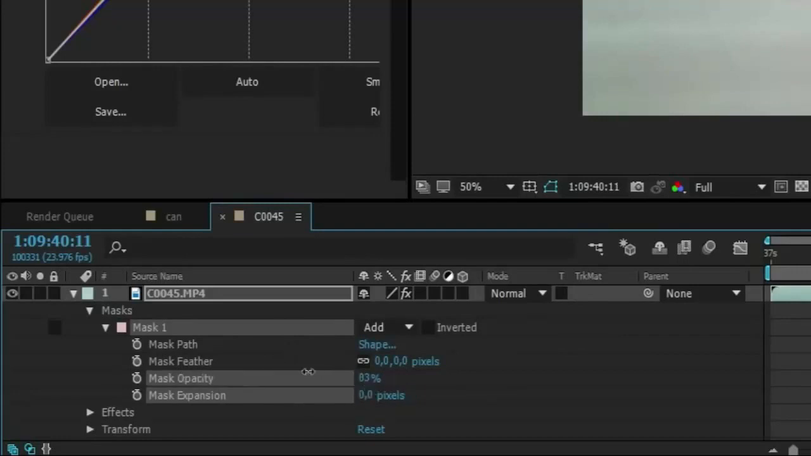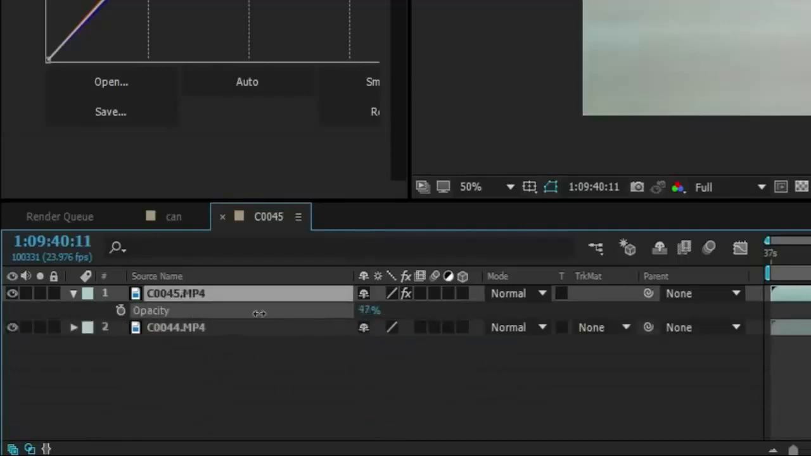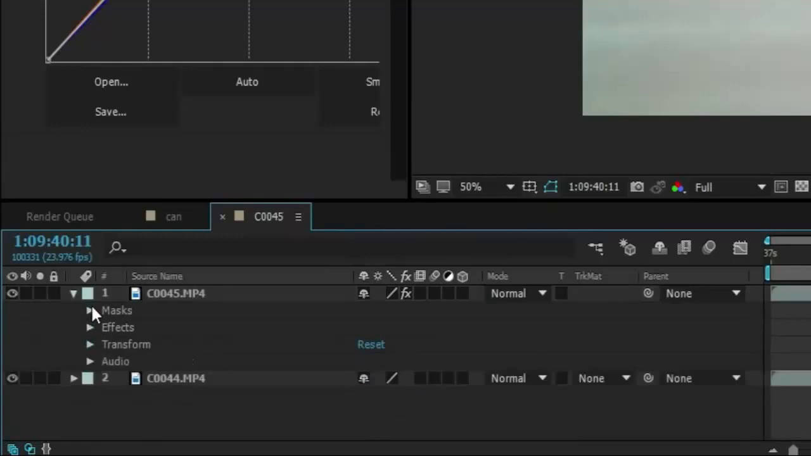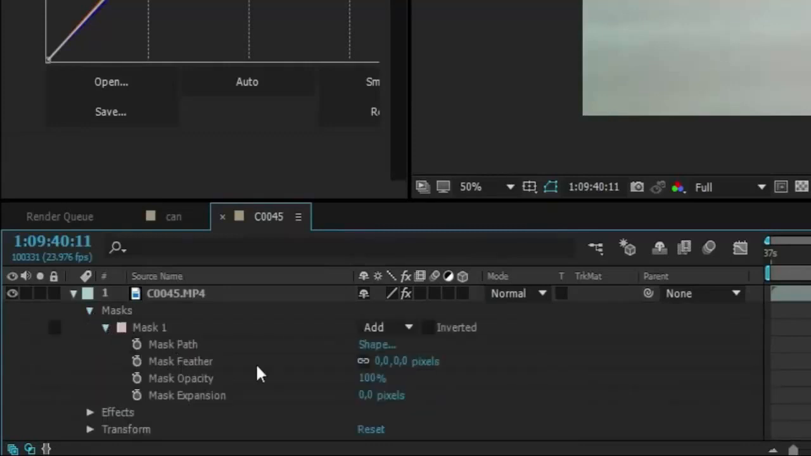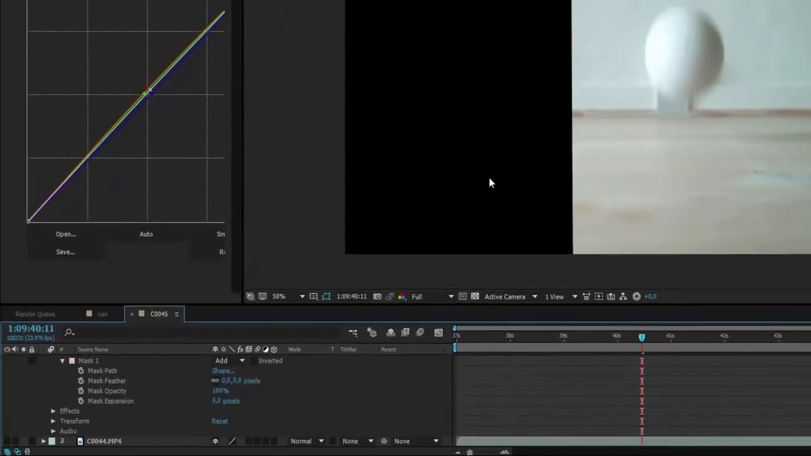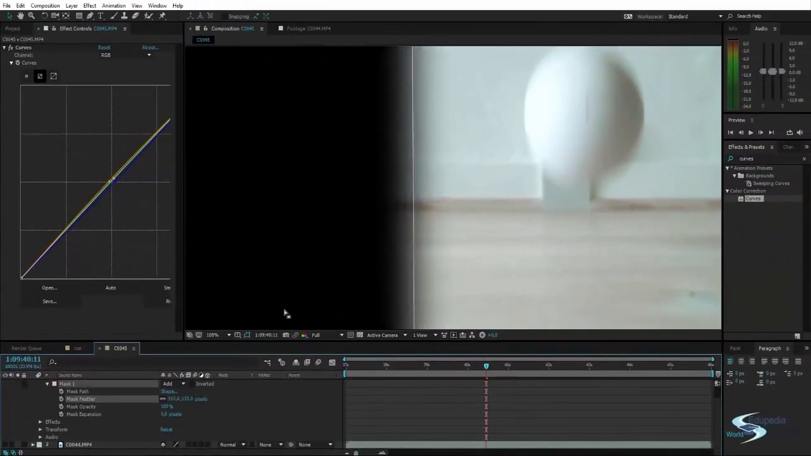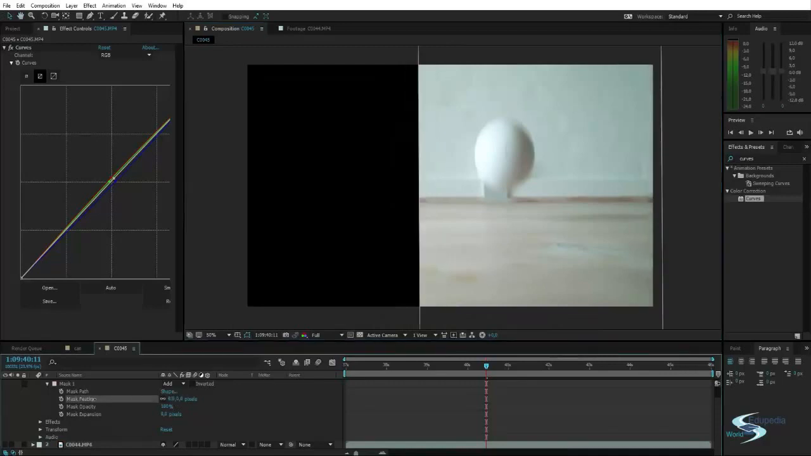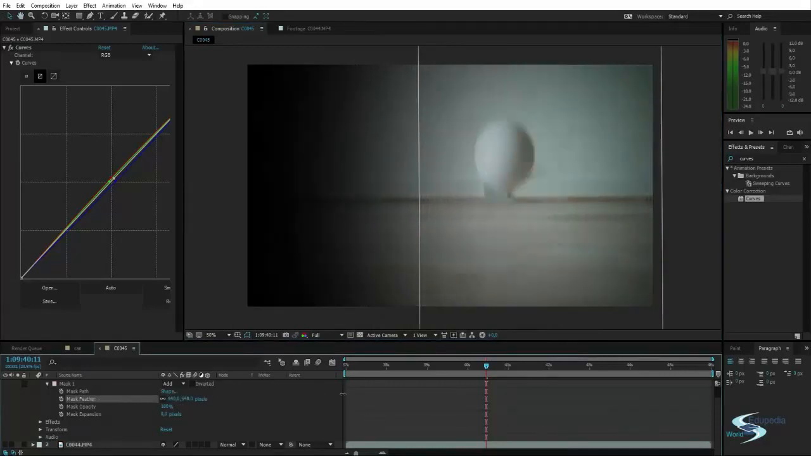Then there's the opacity. As you can see, that's like changing the opacity on the layer as well. You can see if I do this, it works the same way. Basically just opacity. And then there's the mask feather, and that's the one I want to change here. If we hide the bottom layer, the mask feather will fade out the edges like this. And that really helps to blend two masks together.